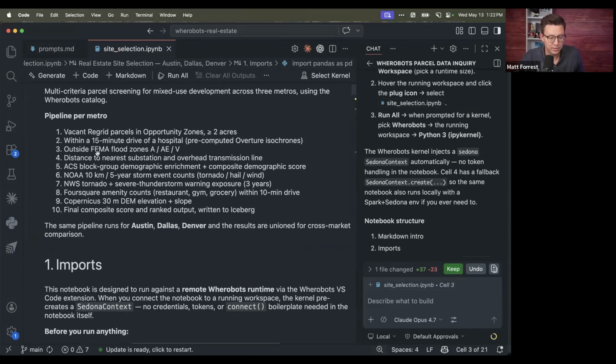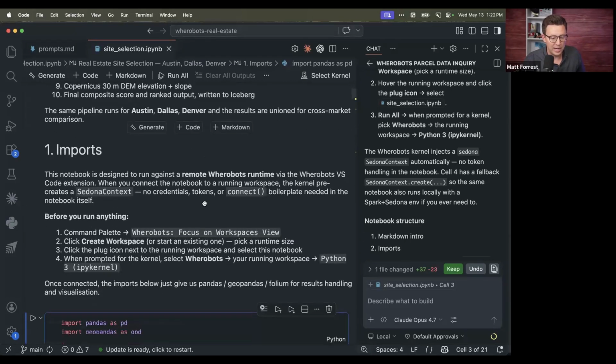Where are the vacant parcels that are within 50 minutes of drive time outside of these flood zones? What's the distance to the nearest station, ACS block group enrichment and composite score, NOAA 10-kilometer storm events, tornadoes and severe thunderstorm exposure over the last 3 years, and amenities within a 10-minute drive? We're also figuring out elevation and slope. We're adding in potential flash flooding, rain risk, development costs, and so on. And then a final composite score.